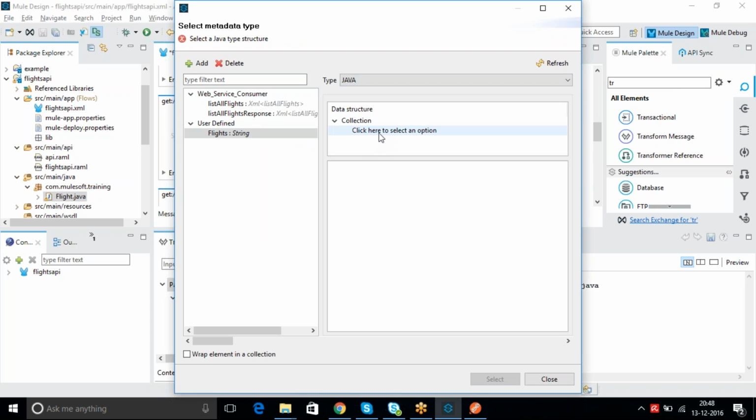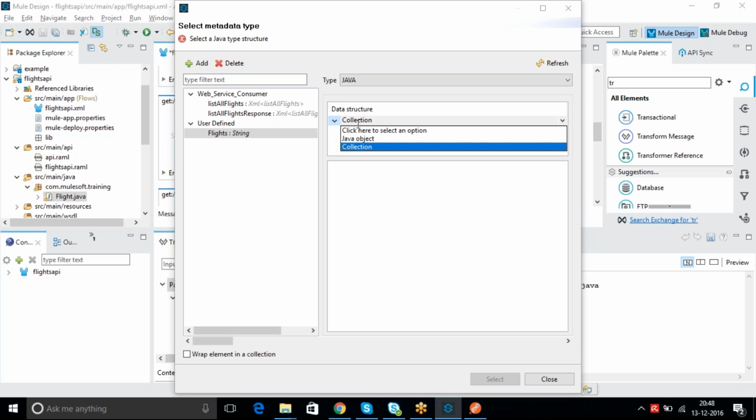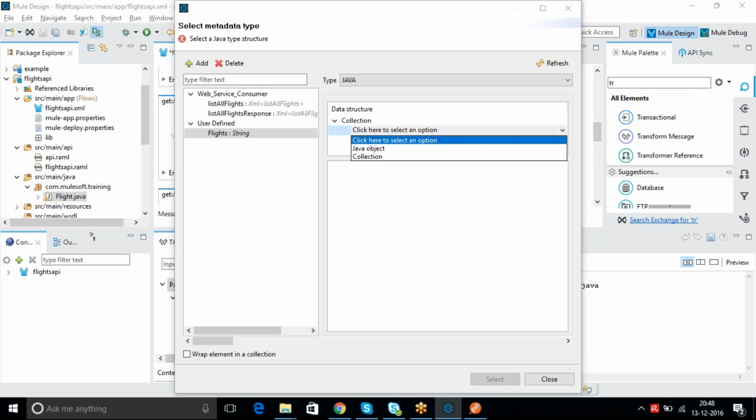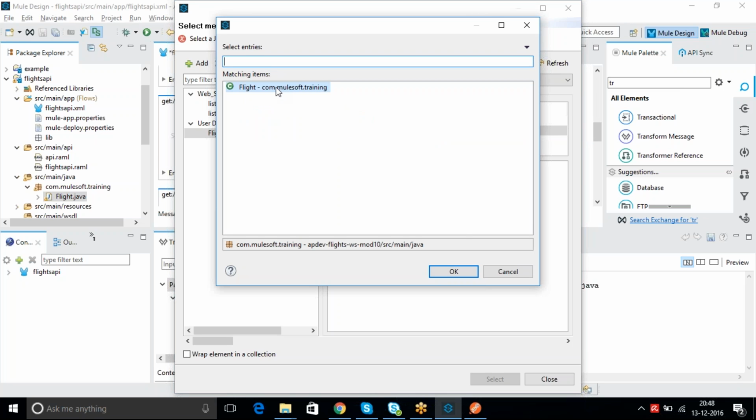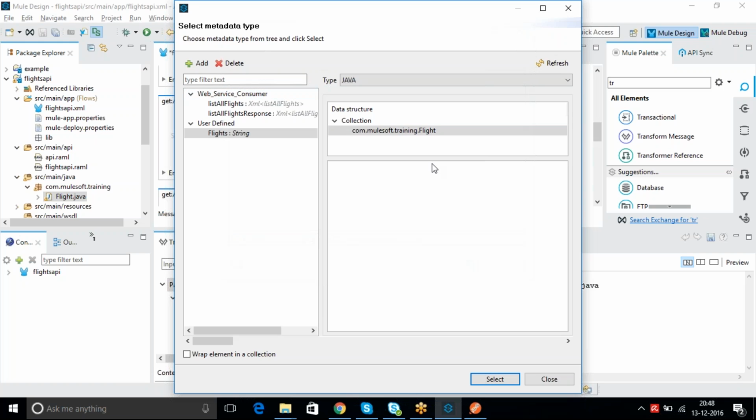I want to load it as a collection, because I'm going to get a collection, not a single record, right? I want to read the collection of records from the airline system. So select the collection instead of a single Java object. Under the collection, what is the Java object you selected? My object is flight. You can see it automatically loaded that flight Java class. If it is not loaded, just type flight and it will show you. Once it is selected, click on select.